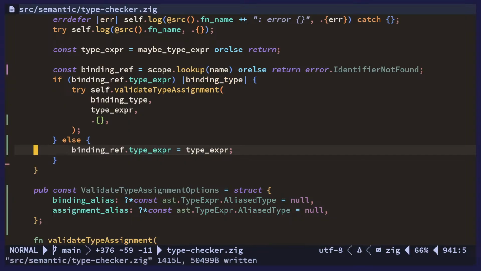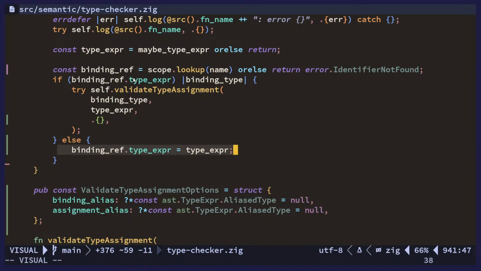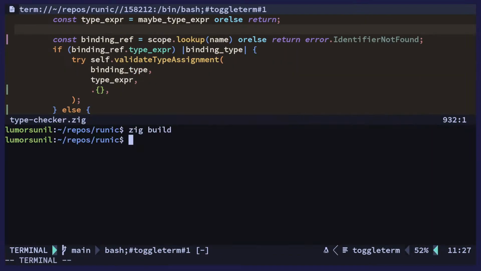If it's not set, we will set it down here. But if it is set, we don't need to set it again. And also, this could report a type assignment error. So, yeah, okay, there we go.